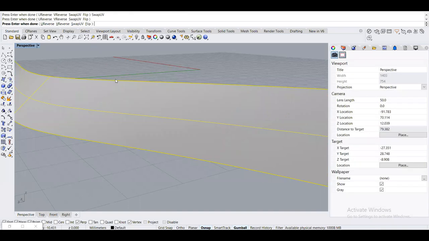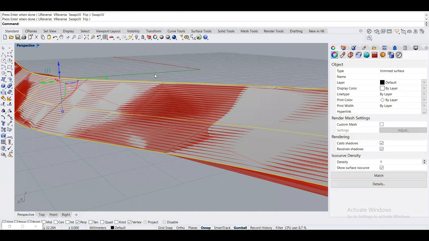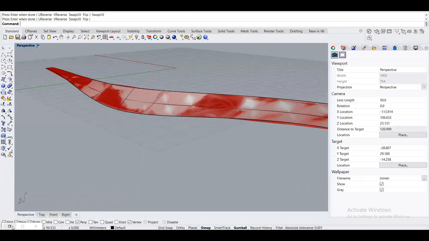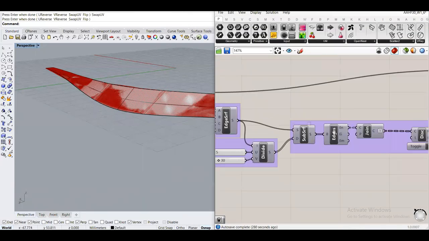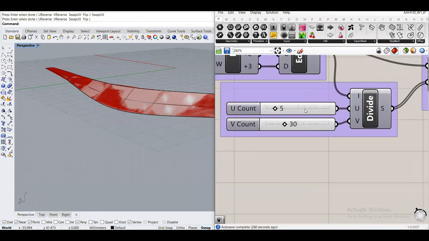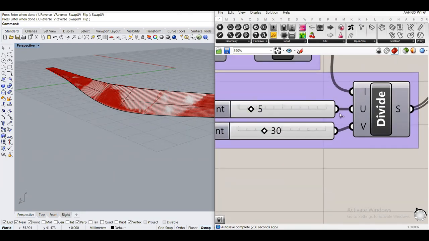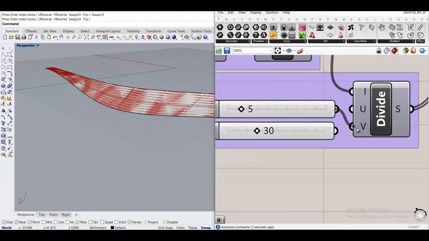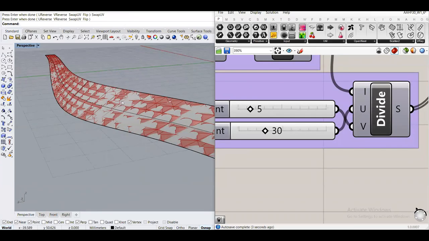Okay, fair enough. I will just fix that in Grasshopper, I guess, because Rhino is being difficult. Here in Grasshopper, the only thing that you need to do is where it says U count and V count, I will just switch these sliders, right? So into U, I'll plug in, wait. Now it's calculating, yeah. So I'll plug in 5 into V and 30 into U. And now it's fine.